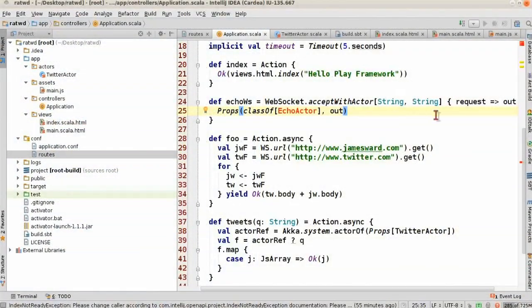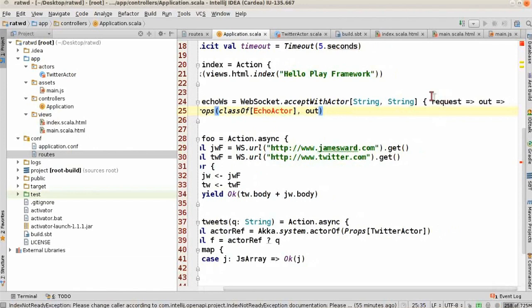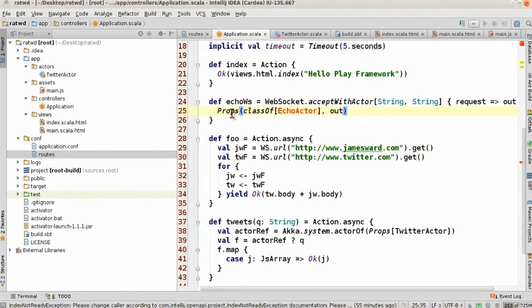So I'm going to get strings in and strings out. And then I've got nested callbacks here to get the request and the out channel. The out channel, I'm going to give to this actor. So what I return in this function is the props, the thing that will create this actor. I'm doing it this way because I need to give this WebSocket a handle to the out connection so that it has a handle to push data down to the client.